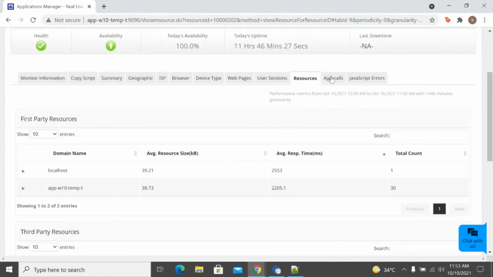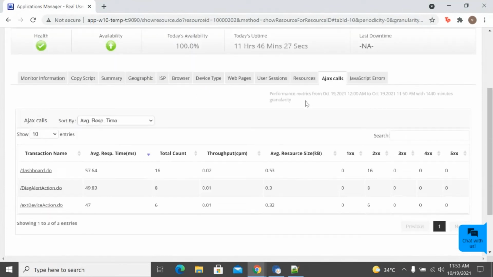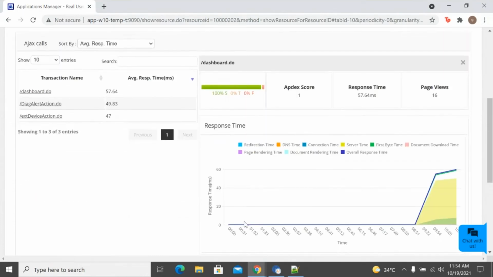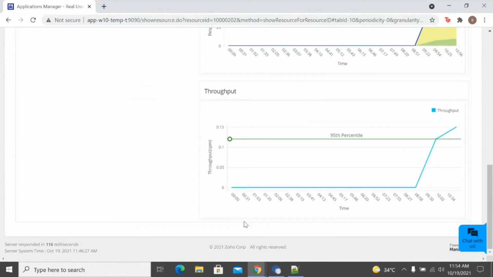AJAX calls, if you have enabled that particular AJAX checkbox in the add monitor page, you will be able to see which are the transactions along with the response time, their count, throughput, their size. So we just click onto it. It's going to show similar information just like the web page tab, where you can see about the AppDex score, their response time, their throughput, and all of that.